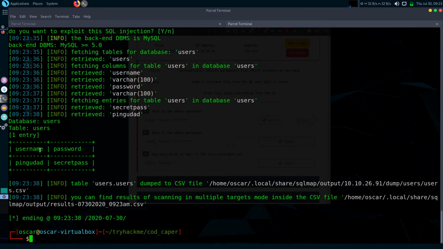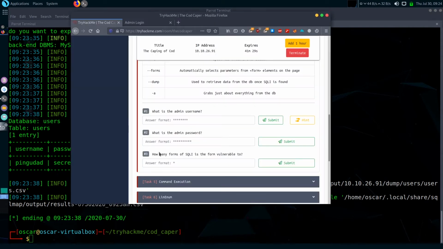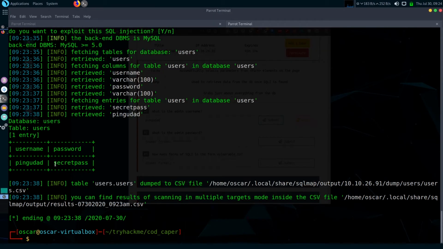So there is a username pingudad and password secretpass. So we get our first answer. So what is the admin username? It's pingudad from here. And what is the admin password? It's secretpass.